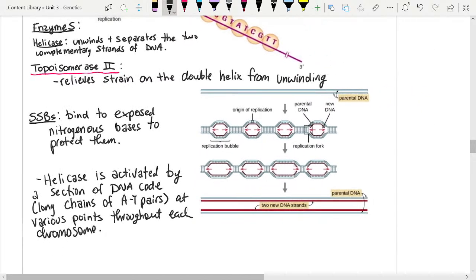So we often draw it like it happens just in one spot on the DNA molecule. But of course, remember that a chromosome is positively enormous, right? And so that's just sort of an oversimplification. The actual mechanism involves that happening at various points throughout, and then these all work their way towards each other. Does that make sense? And eventually when they meet up, then the whole chromosome has replicated. Does that make sense?